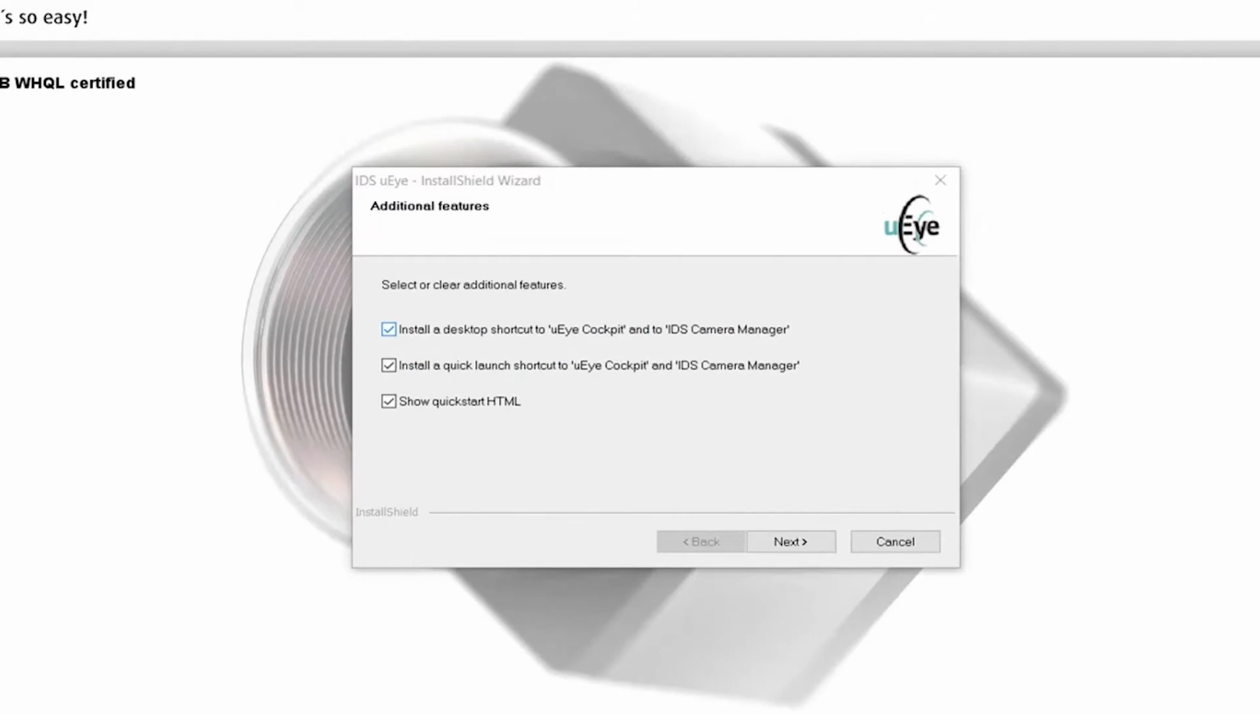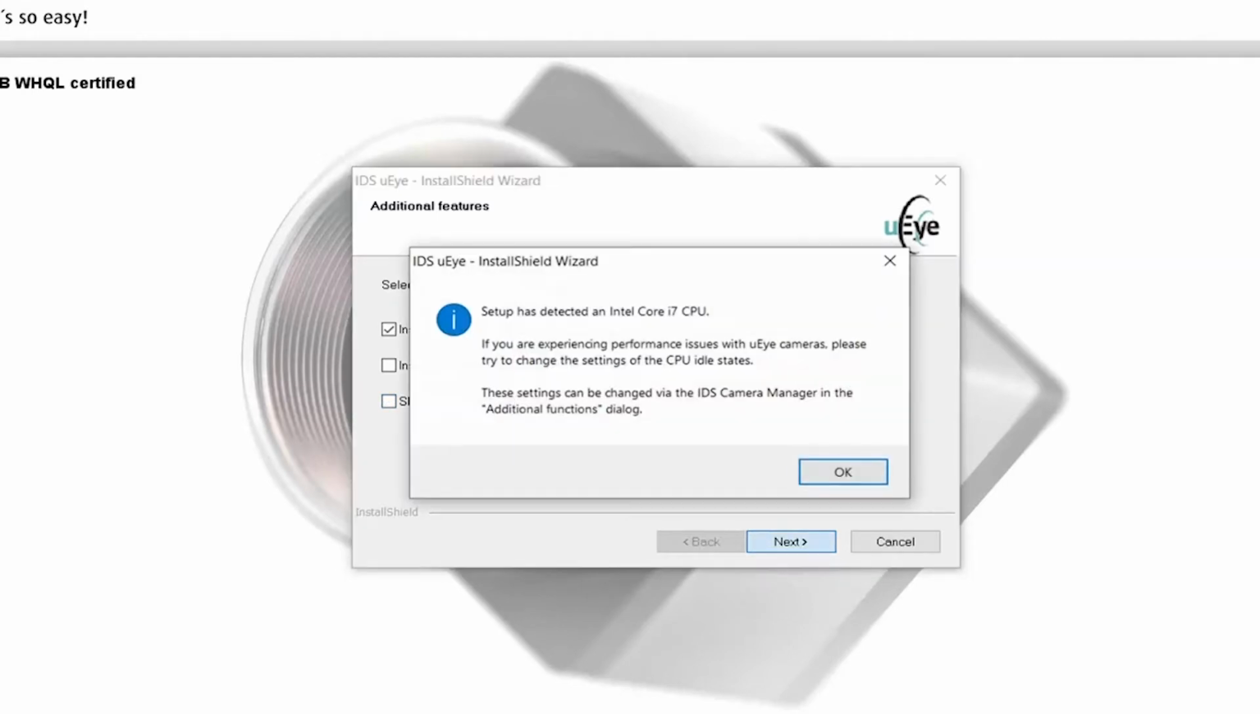After installation, you can choose where you want to have shortcuts. So in my case, I want it on a desktop, but not in the quick launch, and I don't want to show the quick start HTML. So I have an i7 CPU, that's fine, just click OK and finish it.